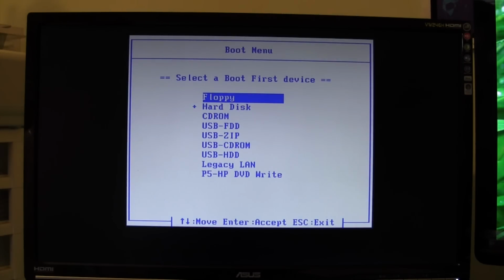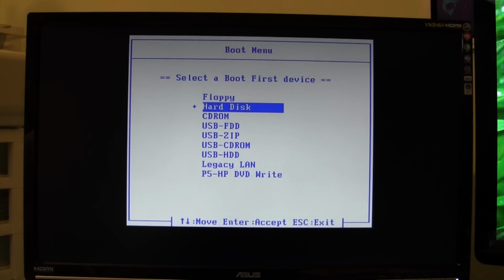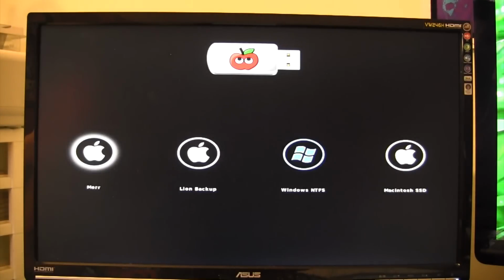So if you have yours on a different hard drive or on a partition or something, you can just go from there and pick whatever you have. Or in my case, we're going to come down here and go to USB HDD. And that'll bring you to the bootloader's menu.